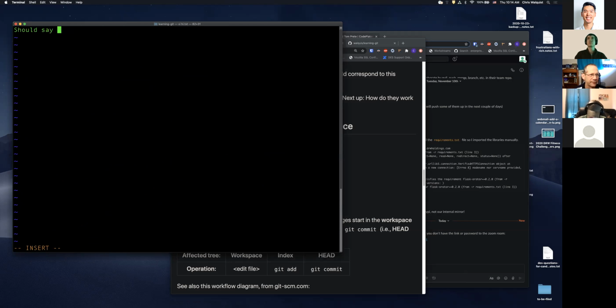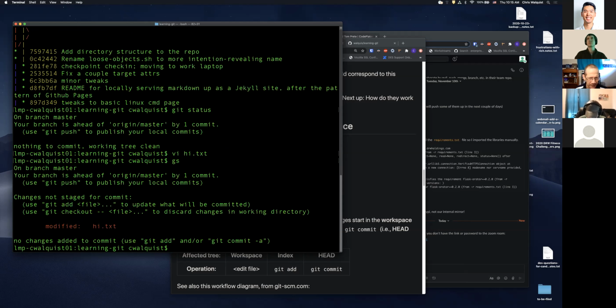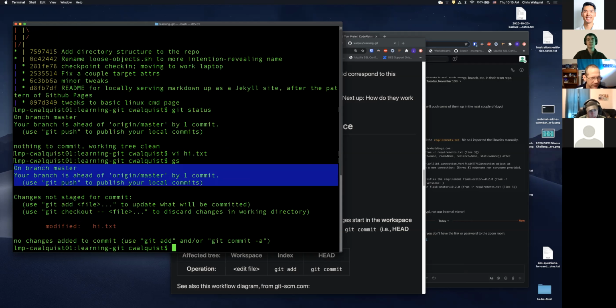So I just changed hi.txt. You can use your chosen editor, of course, to do so, but that's what it is. If I do git status, gs, now what do I see? Saw what I saw before. That was there previously with git status, but now I see some other stuff.